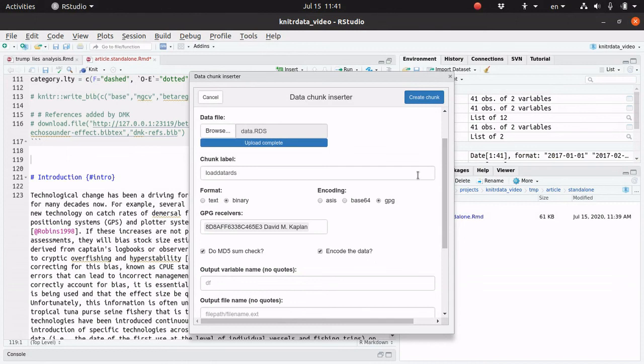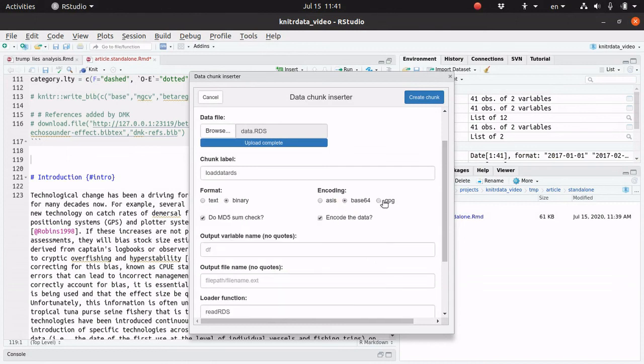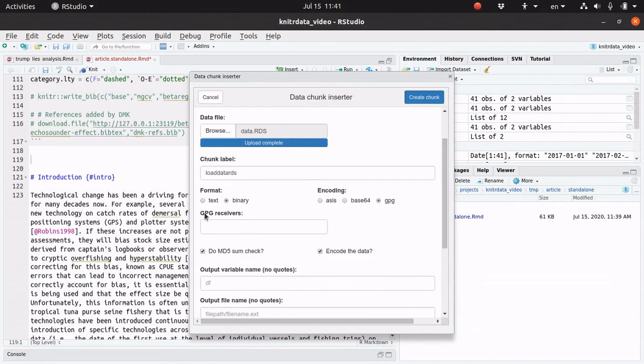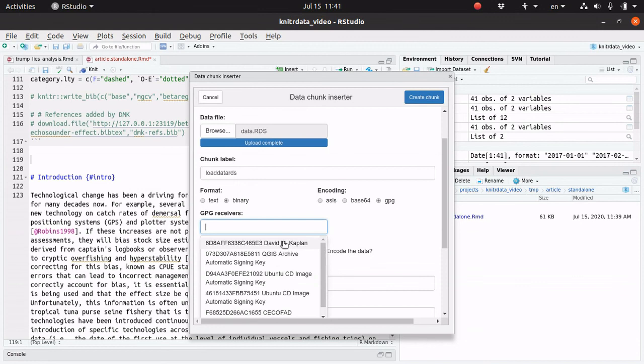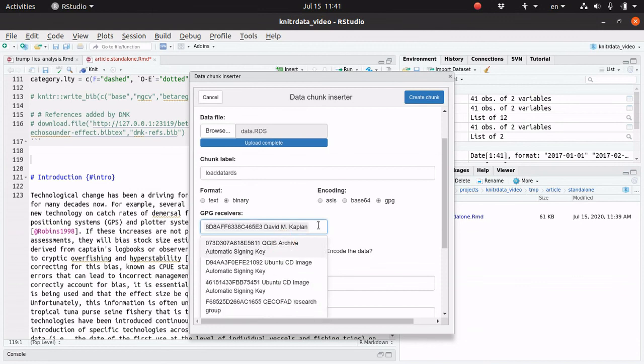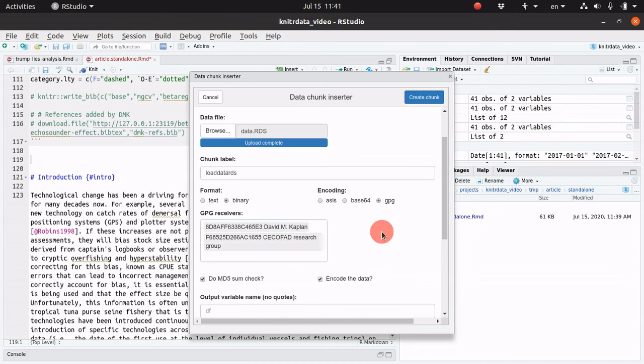So when you click on GPG, a dialog will appear, GPG receivers, and those just list the potential keys that you could use to encrypt it. And so I'm going to select 2. One is for myself, and another is the Secofed Research Group, which is my colleagues. Okay. So I can go ahead and choose those 2 receivers.